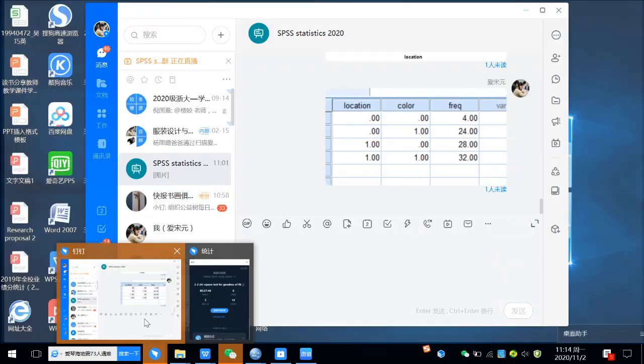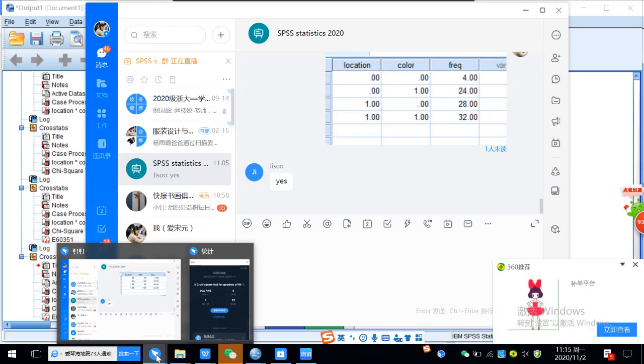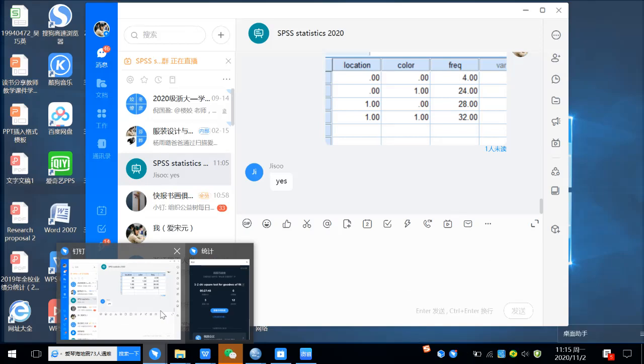Okay, now we completed number 2. Okay, we use the Chi-square for the relatedness or independence test.